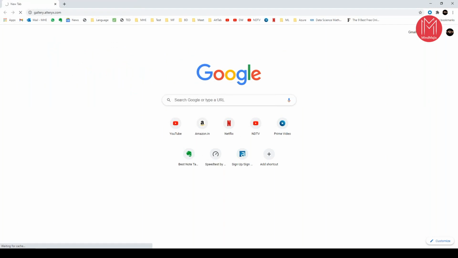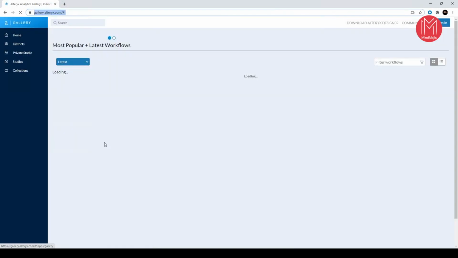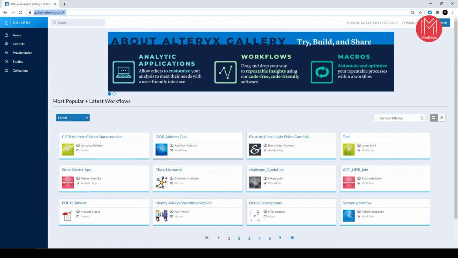If you go to gallery.alteryx.com, here you can see this is a publicly available gallery. It is not a private gallery. Each organization usually has a private gallery, but gallery.alteryx.com is the public gallery where you will have the publicly available workflows.